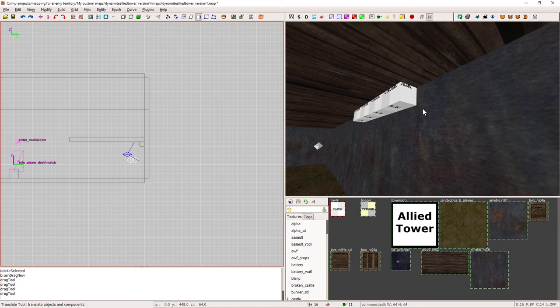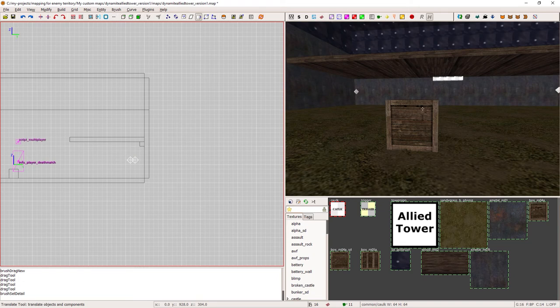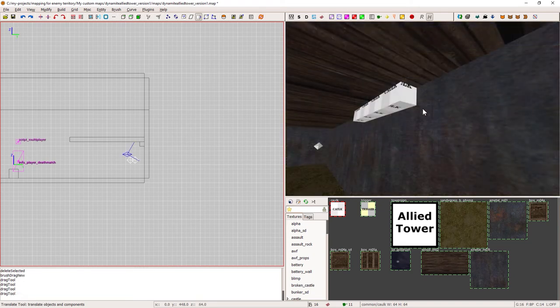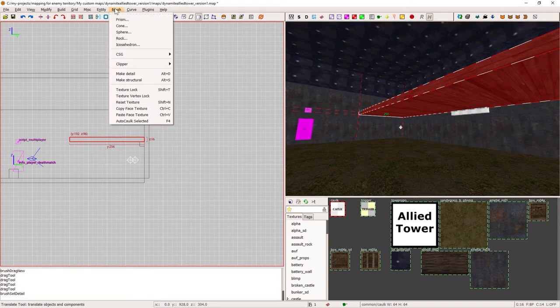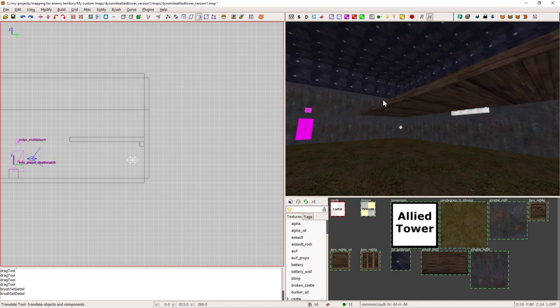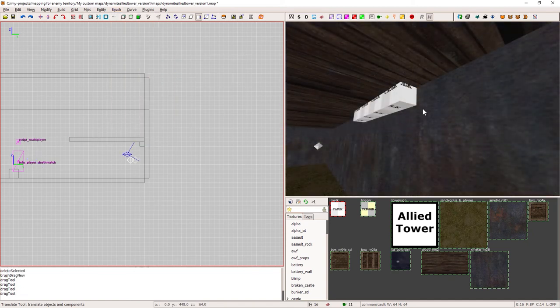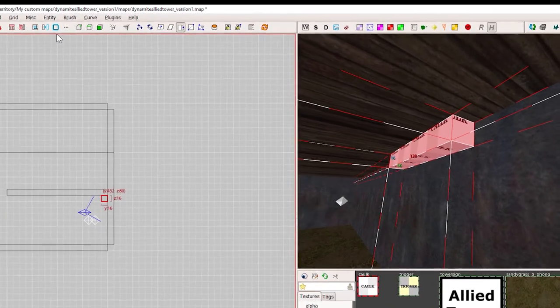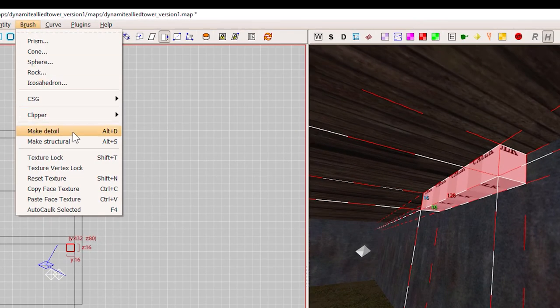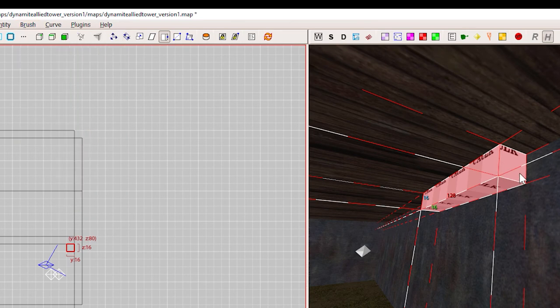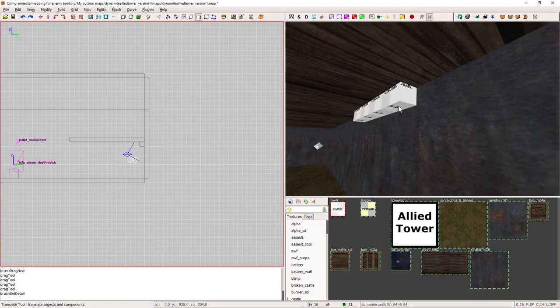However, most things inside the map, such as lamps, stairs, boxes, or whatever you created, that don't need to block the engine's vision, should be turned into detail parts. Select it, go to the top menu, and select Brush. Drag down to Make Detail. Now I want to cut it or clip it.